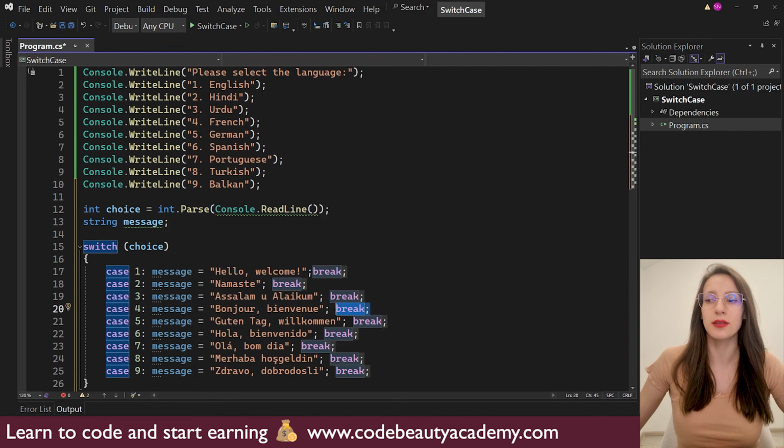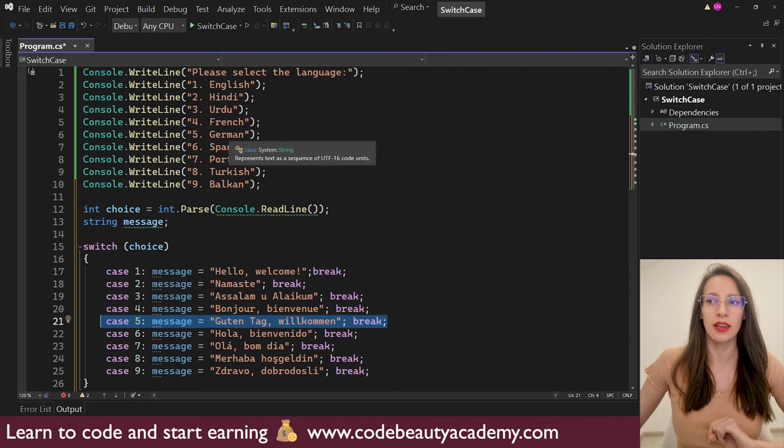And then don't forget break at the end. It's very important. And then case 5, that is German.